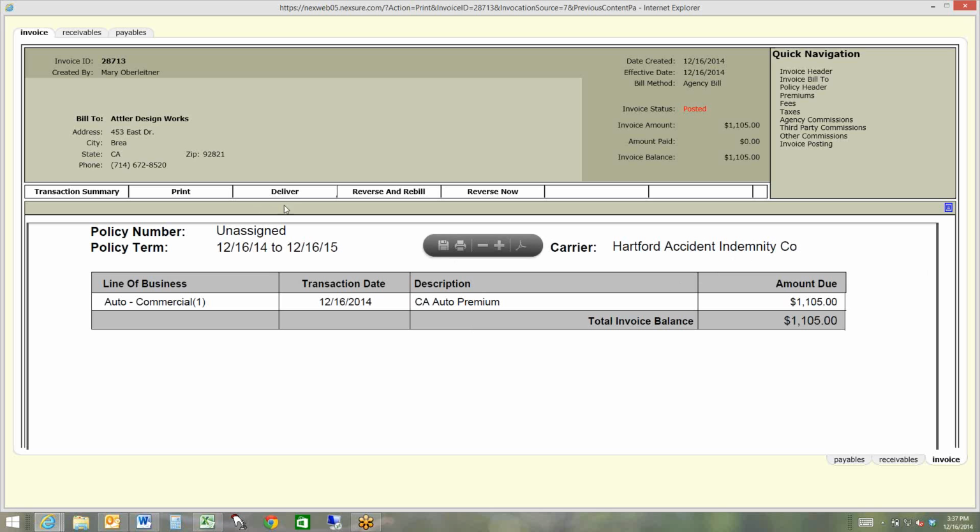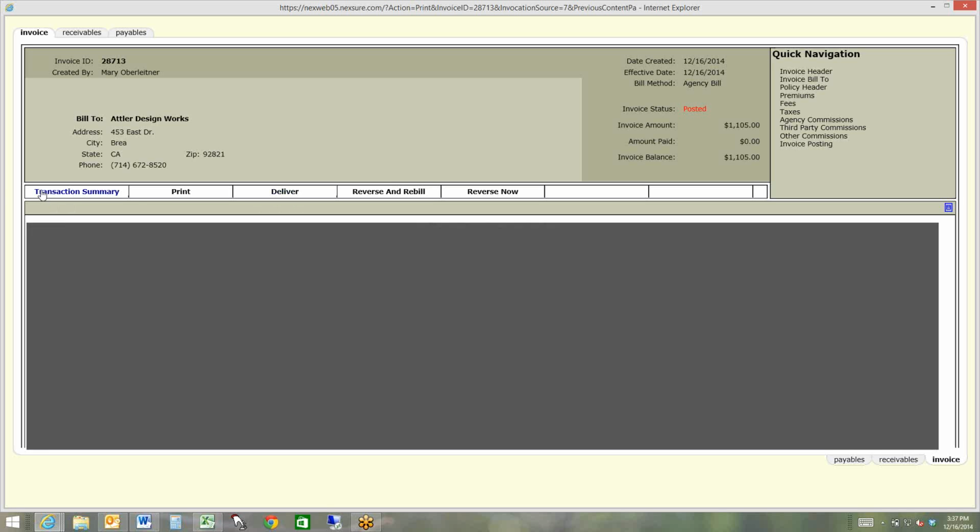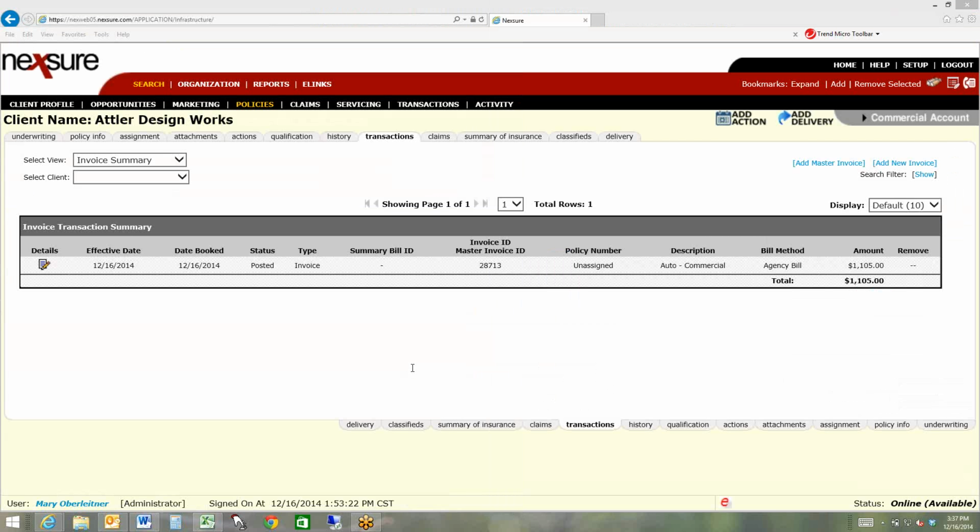I could deliver it, which means to email it, or you could hit that printer icon in the preview if you want to mail it. Again, I'm going to save the delivery so I can show you how to package it up. So I'm going to go back to transaction summary, and it's going to take me back to the summary view.